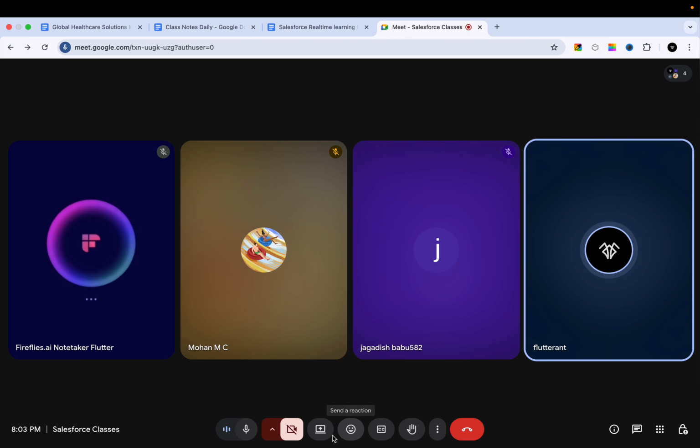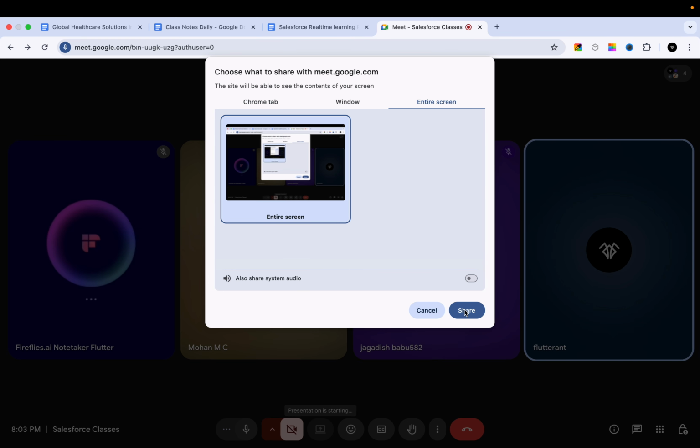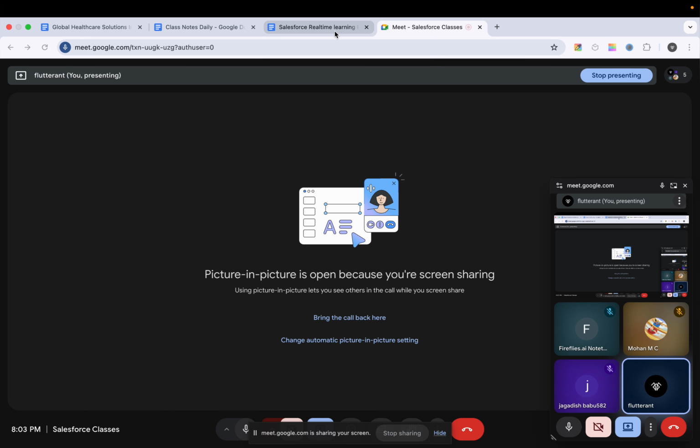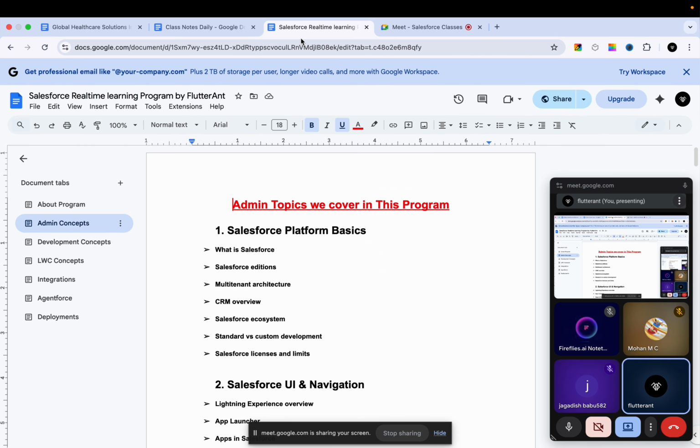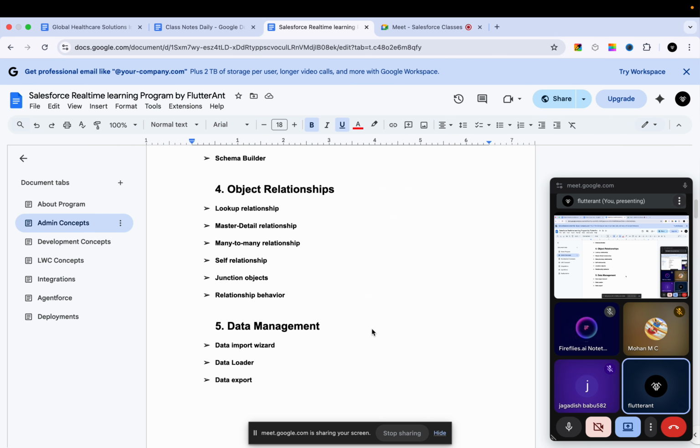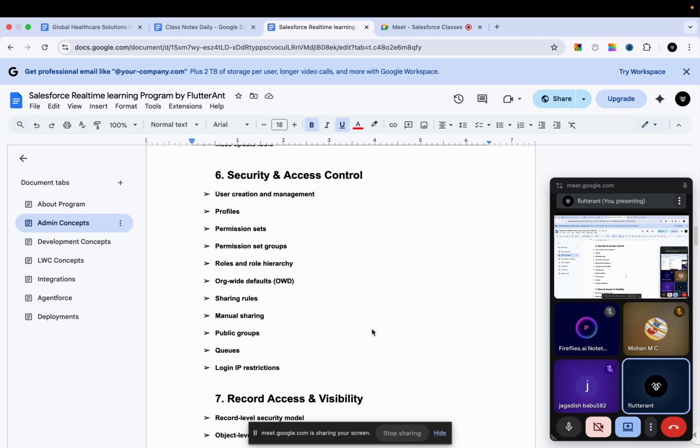Yesterday, let me share my screen. Yesterday we started the security model in Salesforce. We completed profiles, permission sets, and also permission set groups. Today we will cover the OWD, I mean record level sharing, which is OWD and role hierarchy. Today we will see these two topics.